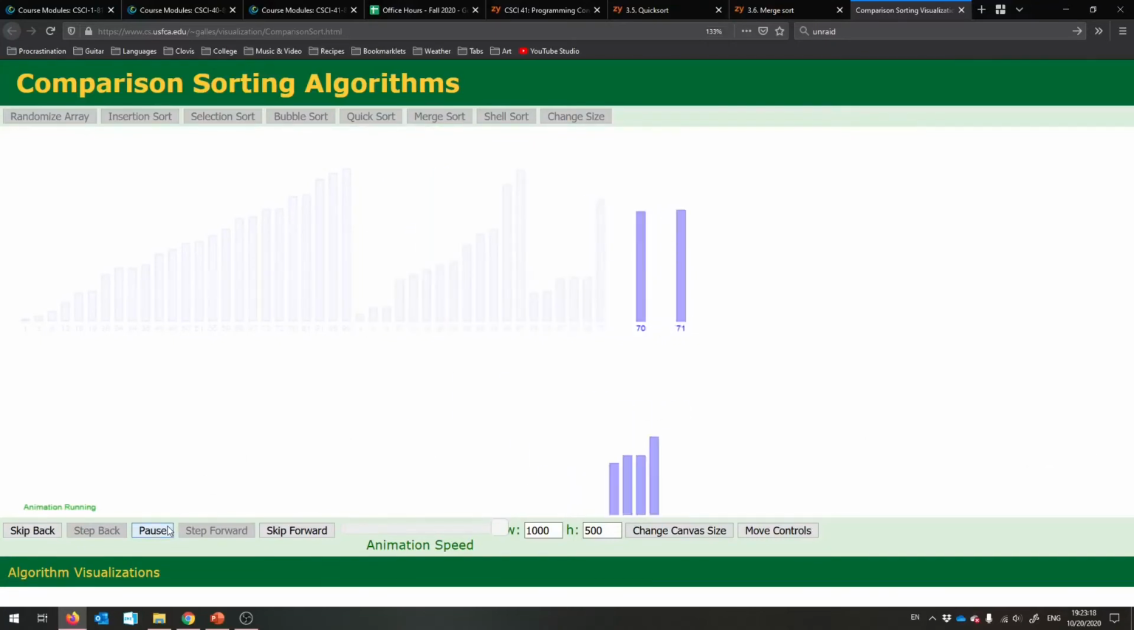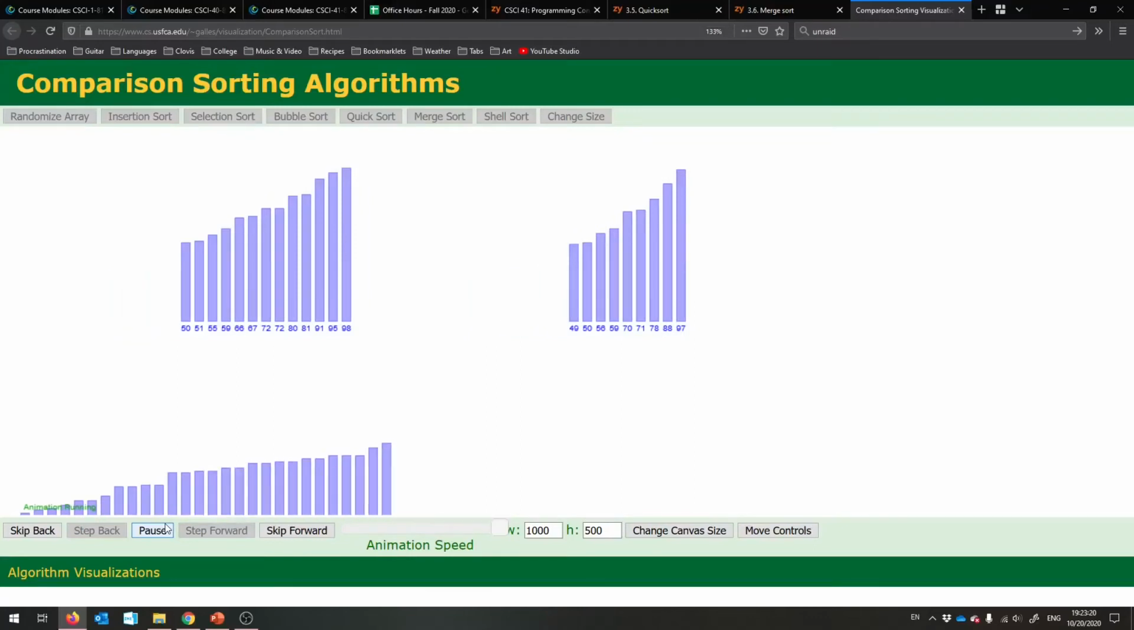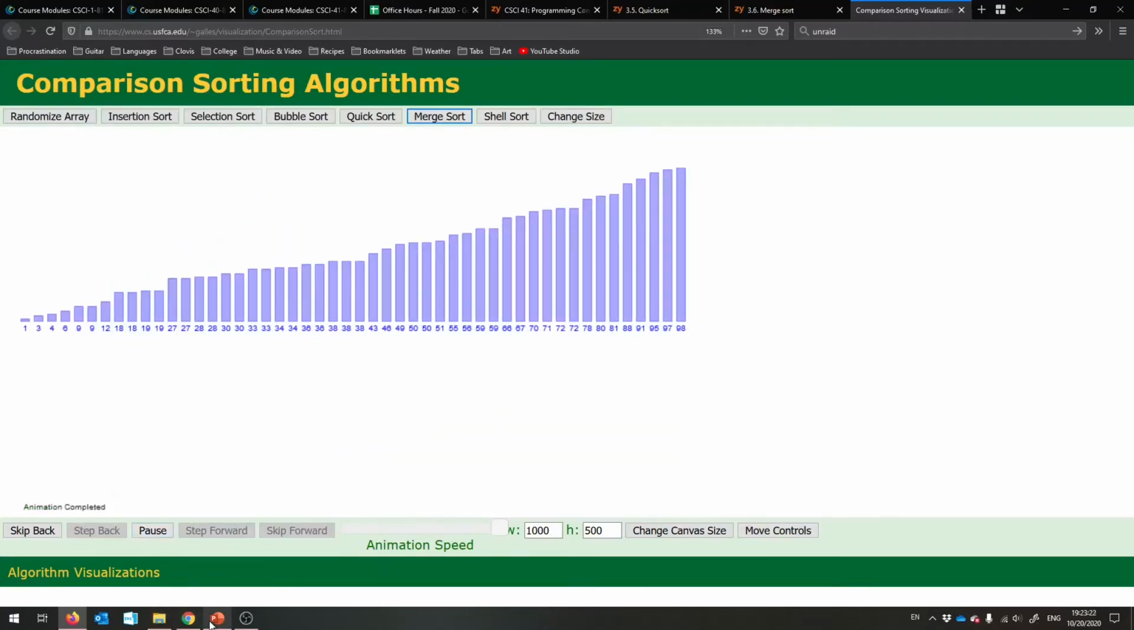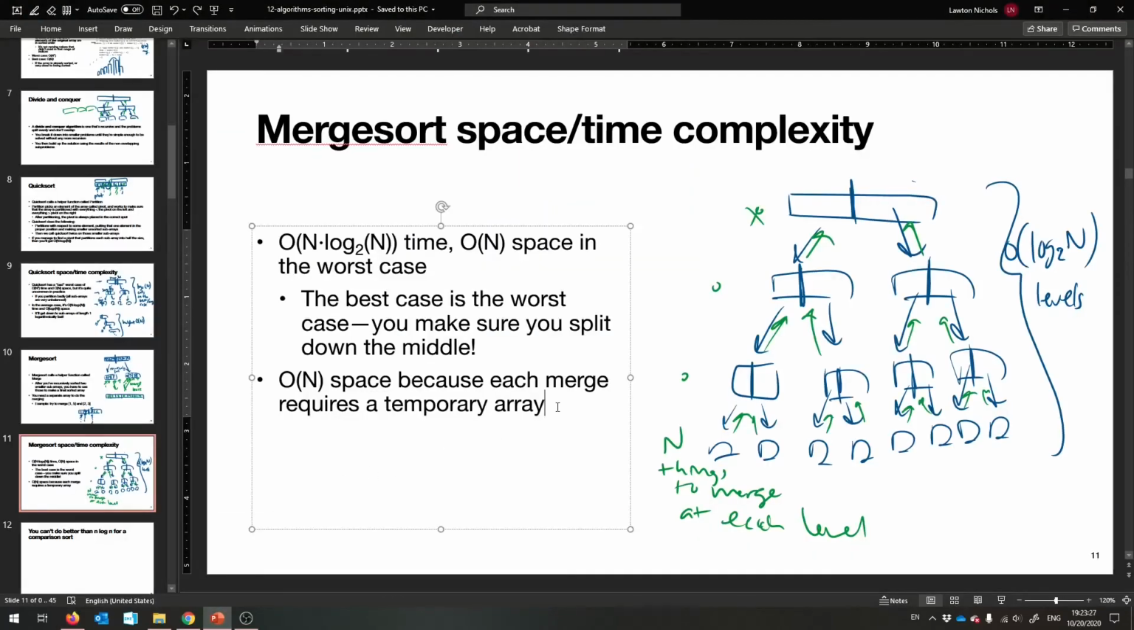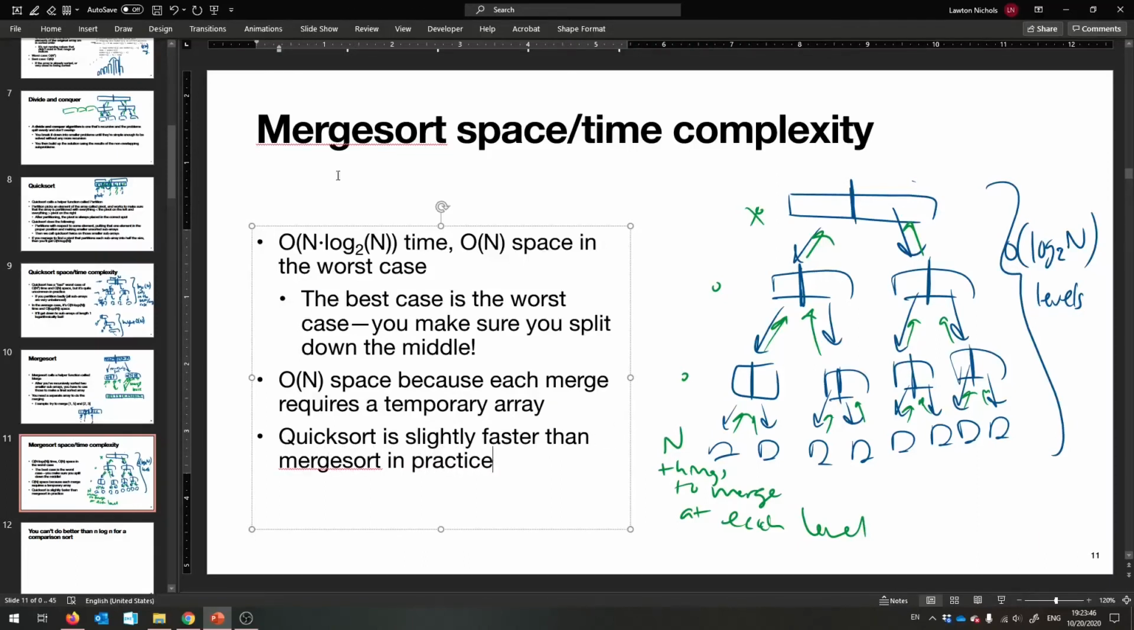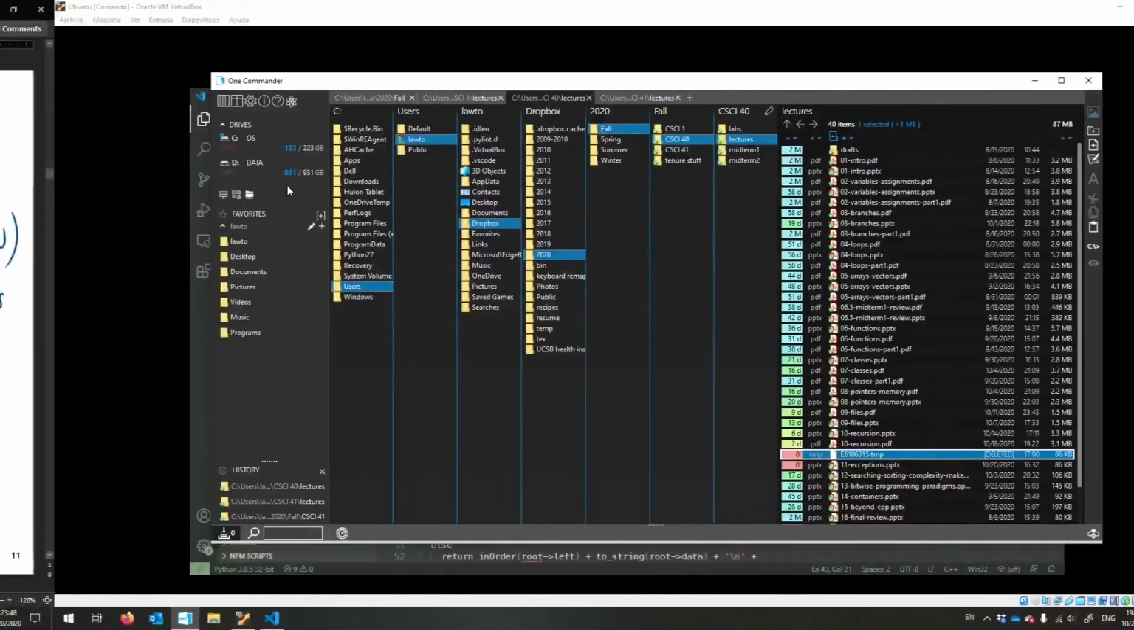It's n log n. In practice, even though Quicksort has a bad time complexity in bad cases, Quicksort is slightly faster. The constant factor, in the best case, is a bit faster. And there's no copying anything. You just work on the same array. It's in place. Okay, so that's merge sort in words. Let's go to code now.